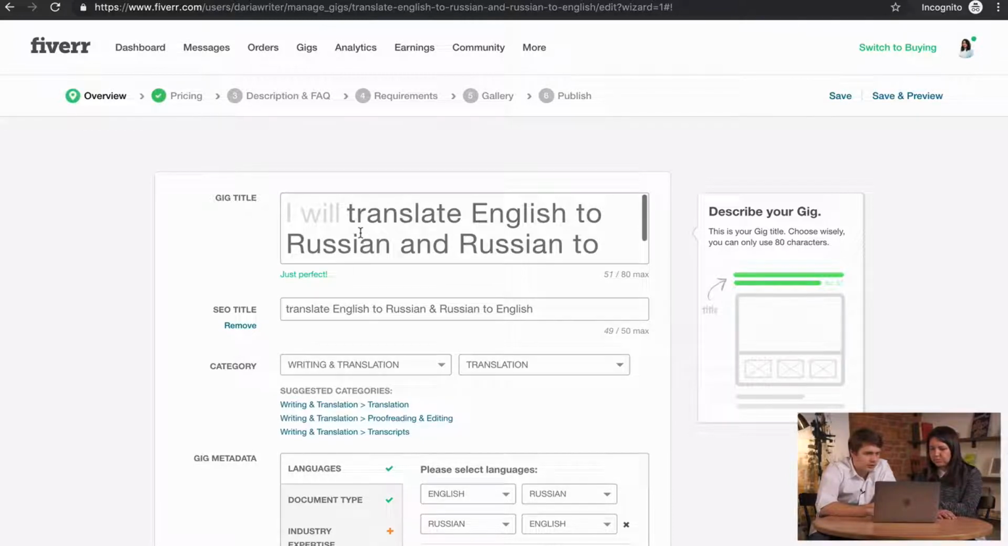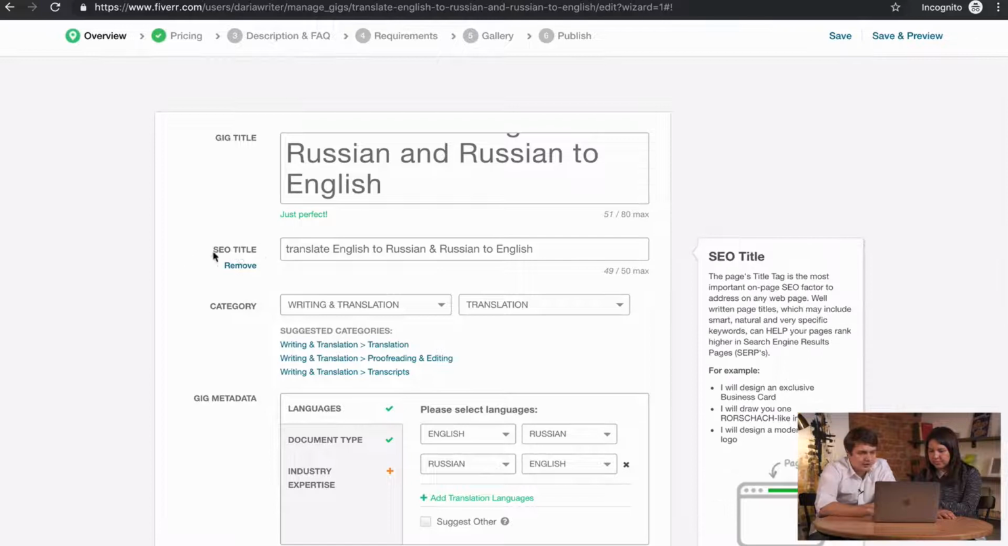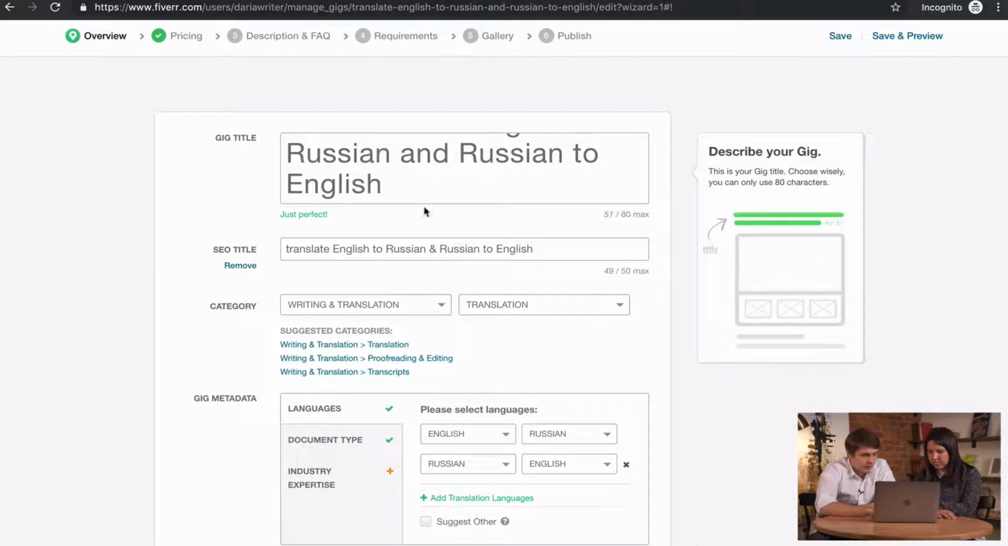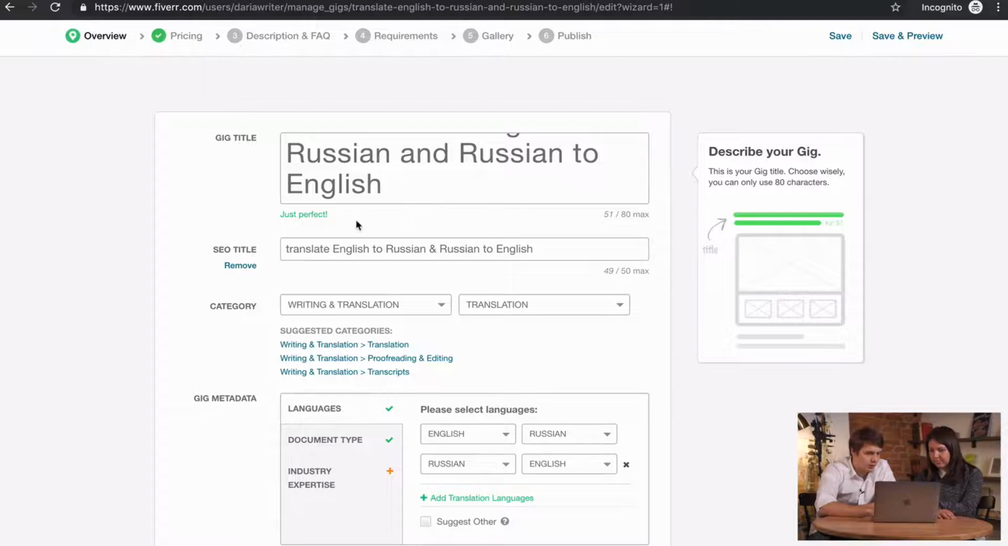Yeah, this is perfect. Translate English to Russian and Russian to English. Then make sure you go to the SEO title as well. Make sure you optimize it because this will help you show up in searches. You can also edit it there. Just keep it the same as this one.